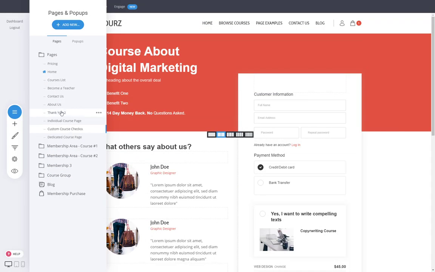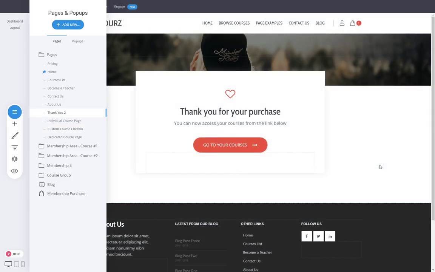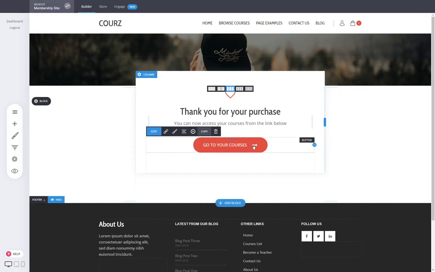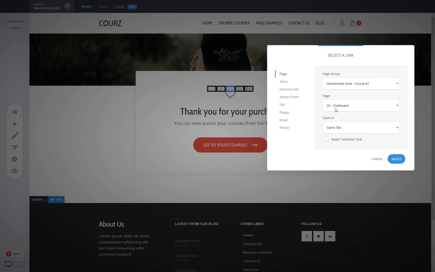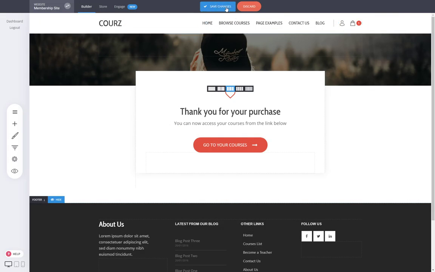In this case, here is the thank you page, and in that we have a button, and that button we can obviously link to the dashboard. In this case it's already selected, so when a person clicks on this button, they'll go into the membership one dashboard. That's it. That's all you had to do. So let's go and see the actual flow of all that.